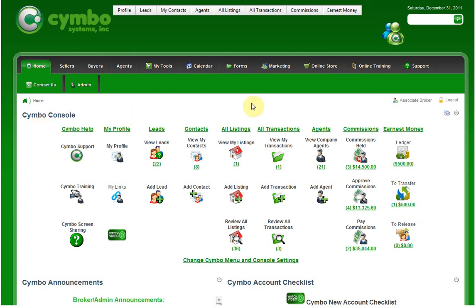So from the symbol console here is where you're going to do most of your things on the system. So from here I can go to my profile. And if I wanted to change my address, phone number, picture, any of that stuff, I would do that in the profile. I can have my links that I have on the site, that if I have certain websites that I like to go to or use, I can store those in the my links.